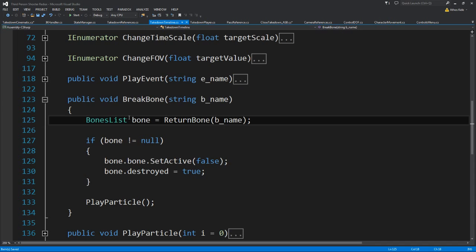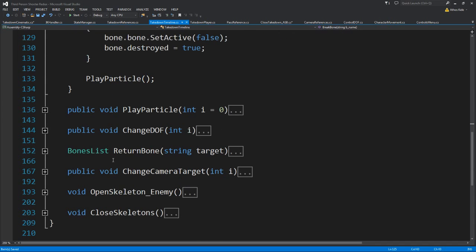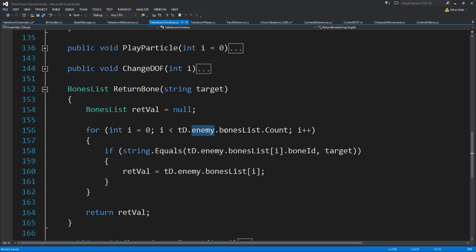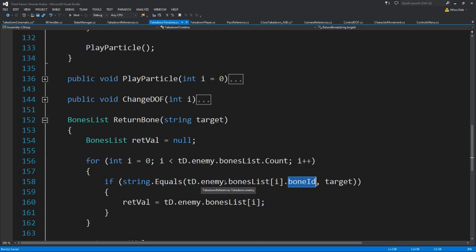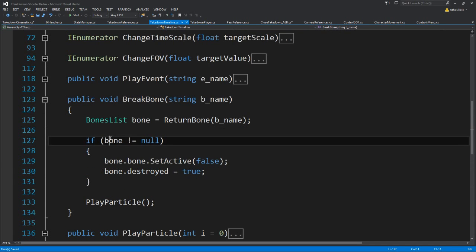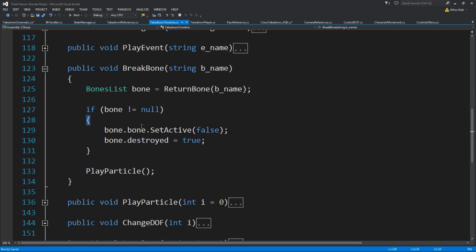Break bone. Bone list. Return bone with name. And here's where the bone ID comes into play. We go into the enemy references, we go into our bone list, and we search for the target ID we want to pass. And we return that bone. We return it, and if it's not null, so we actually found that bone, we deactivate it and we say it's destroyed, and we also play particle.